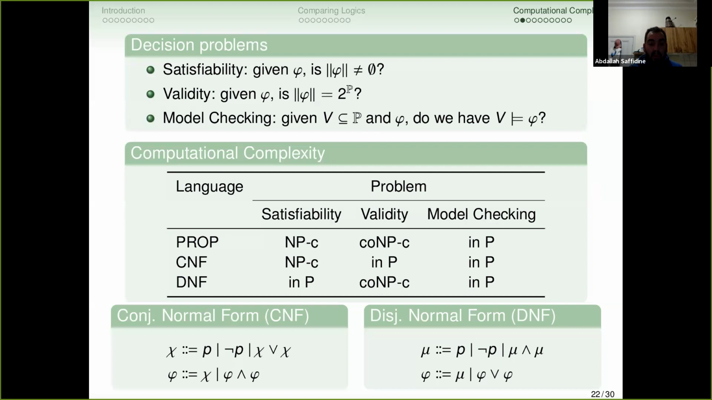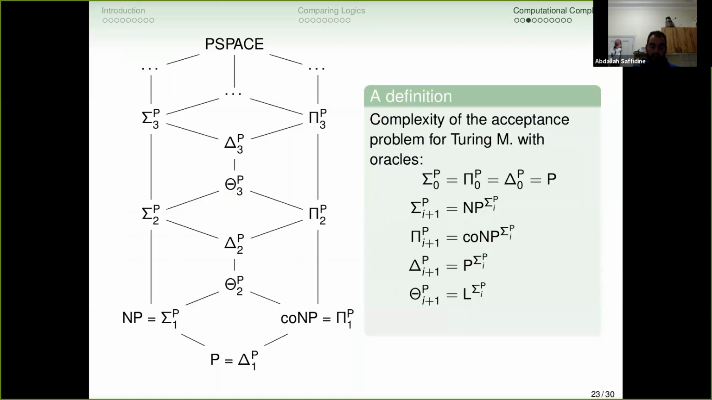If I look at these 3 questions on propositional logic or CNF or DNF, the complexity of these problems are NP-complete, co-NP-complete, or polynomial time solvable. For CNF, the validity is actually very easy, same as DNF, the satisfiability is very easy. It's only the satisfiability for CNF that's difficult. So these notions of satisfiability, validity, model checking, I'll ask on DLPA and QBF.